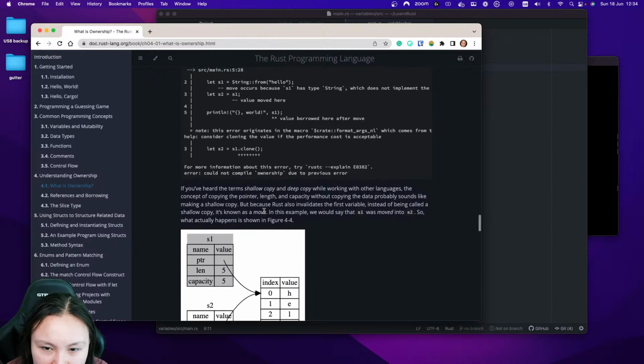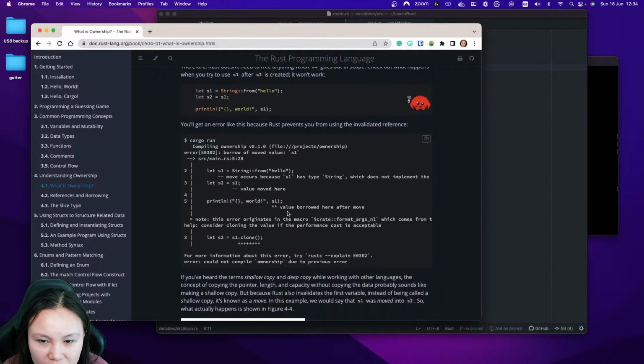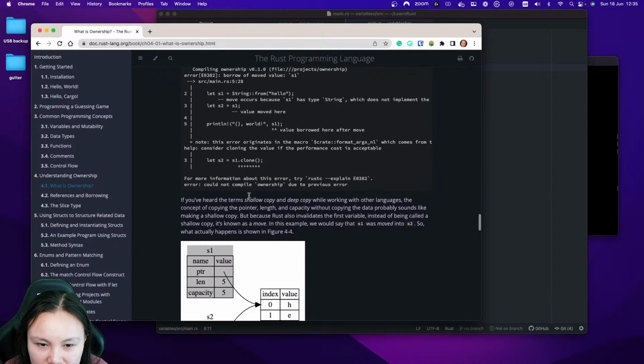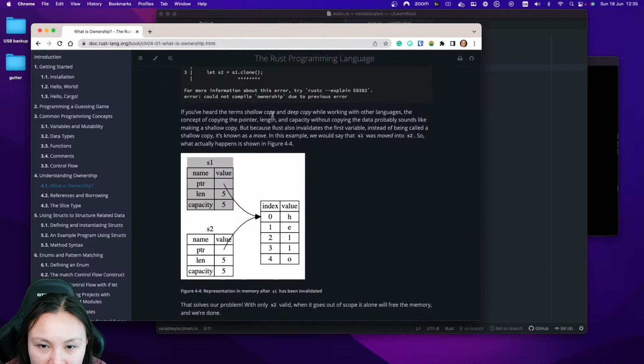Shallow copy and deep copy. Yeah, you see, it's kind of saying, oh, you can't do this: value borrowed here after move. Then it suggests to use clone, but let's see what's going on. If you have heard the terms shallow copy and deep copy while working with other languages, the concept of copying the pointer is called a shallow copy, because it doesn't trace down what is also related and also needs to be copied. So you just copy the first layer. That's what a shallow copy is.